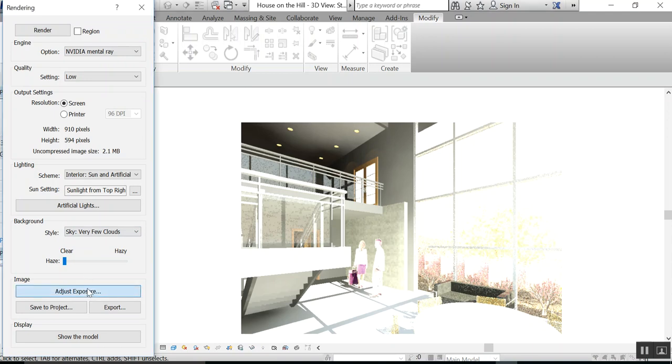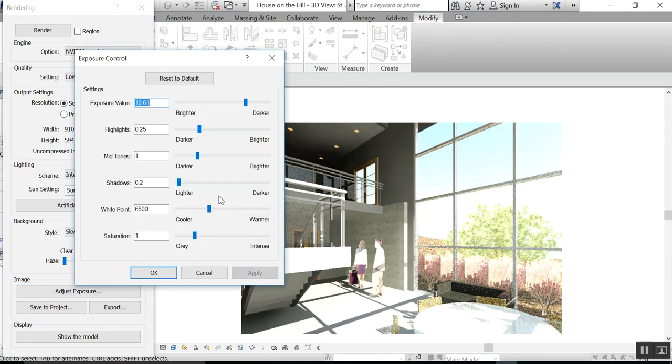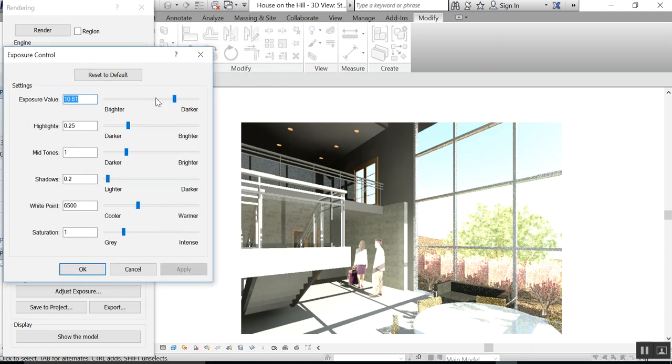Let's go back to adjust exposure and just darken it a little bit. And hit apply. There we go. It's starting to look a little bit better here. This is 10. Let's try 11. Type in 11. Hit OK.